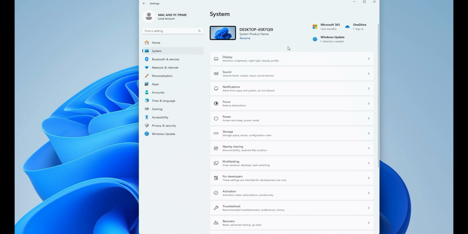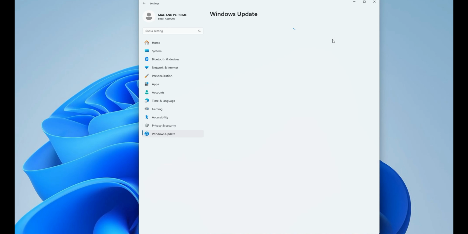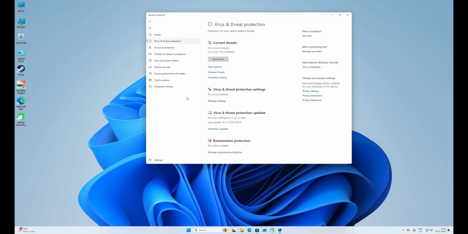2. Check for Windows updates. Go to Settings, Windows Update, check for updates. 3. Scan for viruses. Run Windows Defender Full Scan or Malwarebytes to remove malware that slows down your PC.